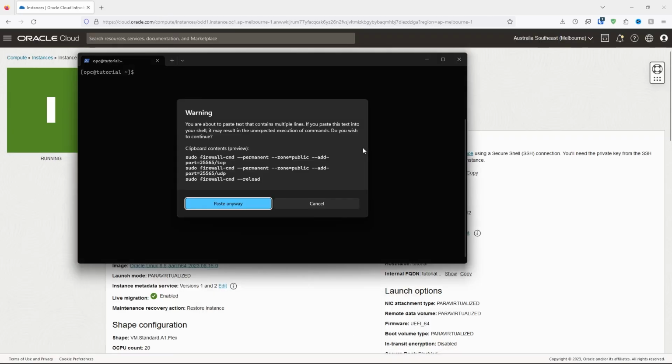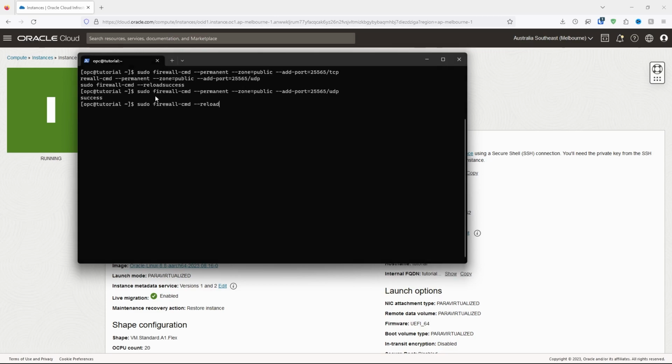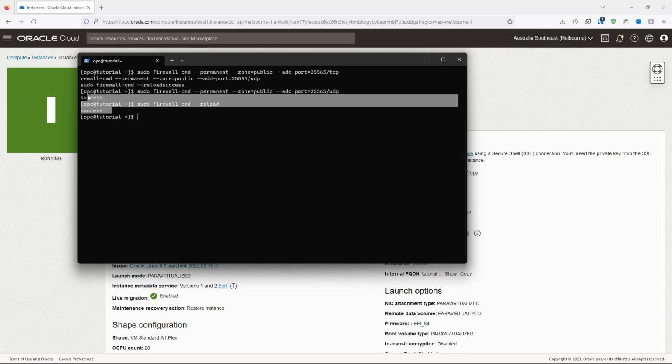Next, type in the following commands. All these commands will be in the description. It will run all the commands, click enter to finish the last one. Hopefully they will all say success. Run the jar command one more time.